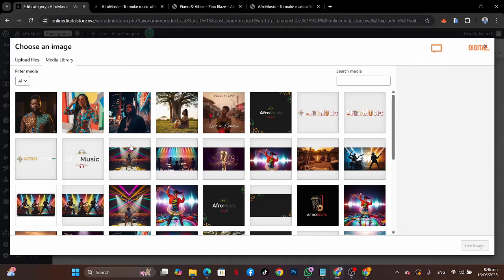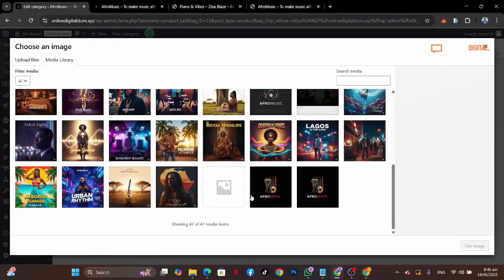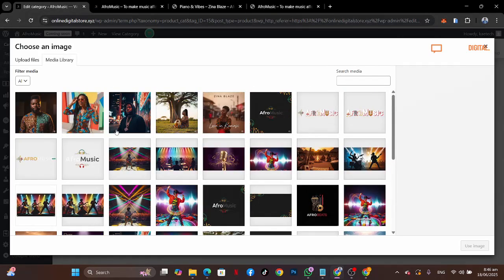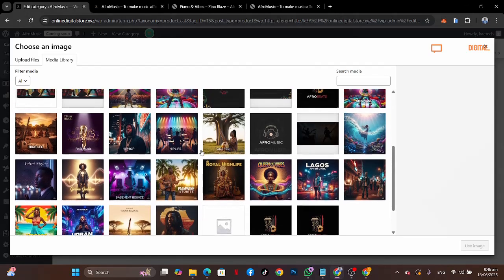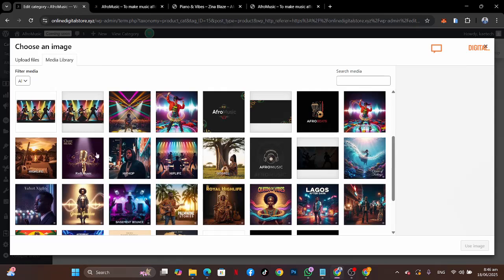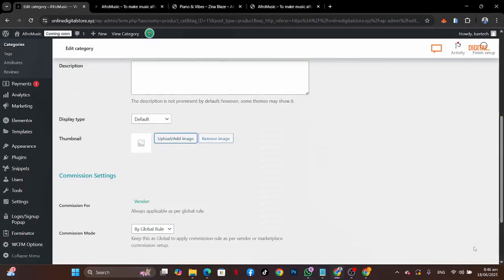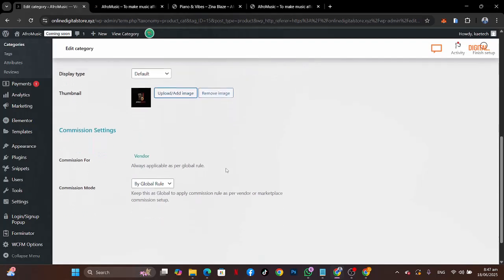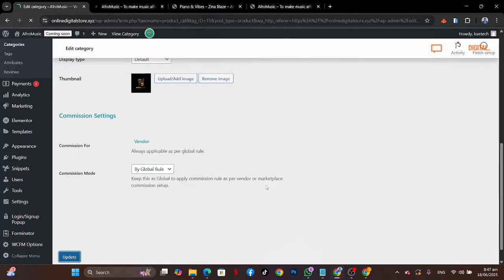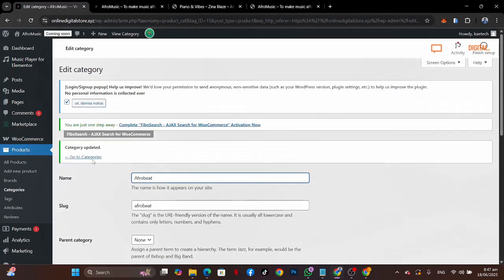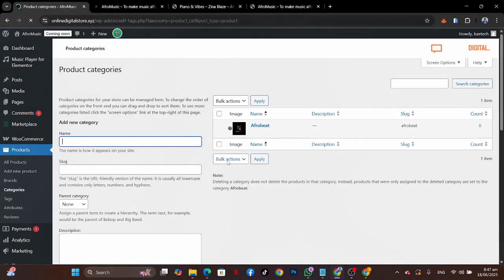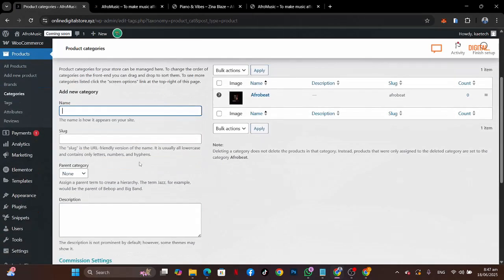All right, guys. So our images have been uploaded successfully over here, as you can see. Now we are good to go to choose whatever image we want to use for our website. So we're looking for Afrobeats. Let's see. Oh yeah, so we're going to use this particular one over here for our Afrobeats music, and we can just click on update to update it. So now we've created a category for Afrobeats, so we can go back to categories over here, and then we can go ahead and create the other categories.